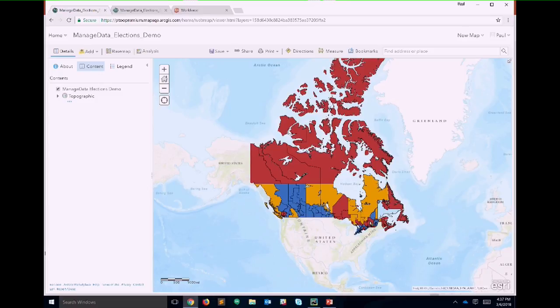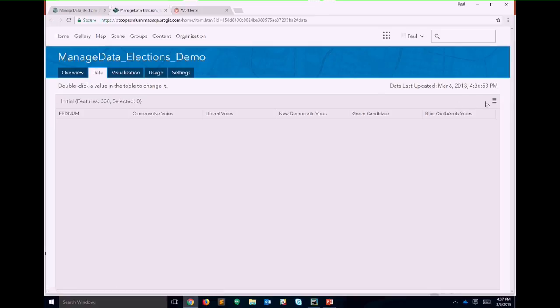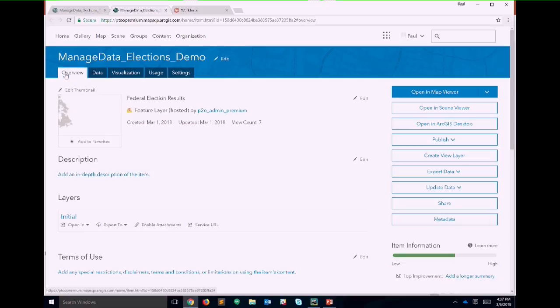Oh, the question was, where did I access Append? So it's from the item page. If you come here, we have update data, and that's where you'd find overwrite, if you could overwrite the data as well. Additionally, if you went to the data tab, in the menu for the data, you can actually hit append as well. Like Jeremy mentioned, feature services support multiple layers.